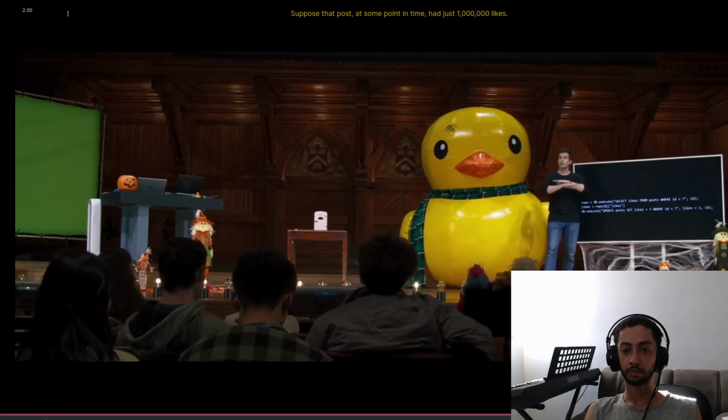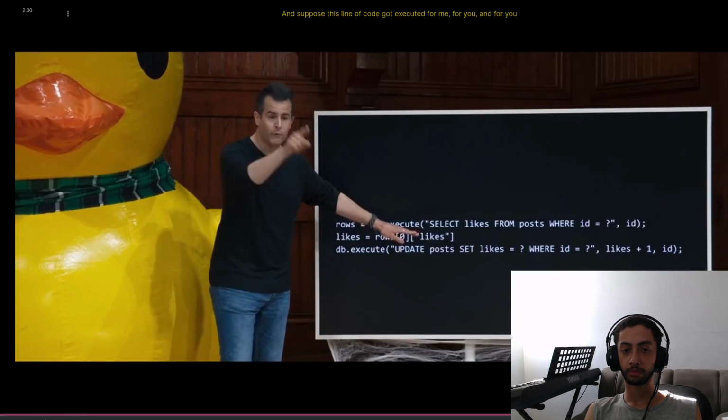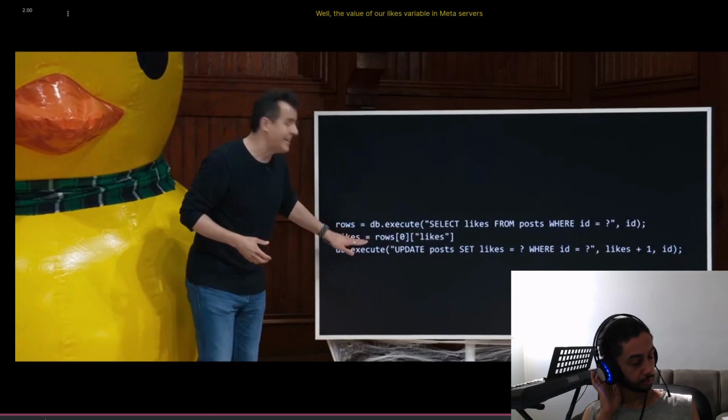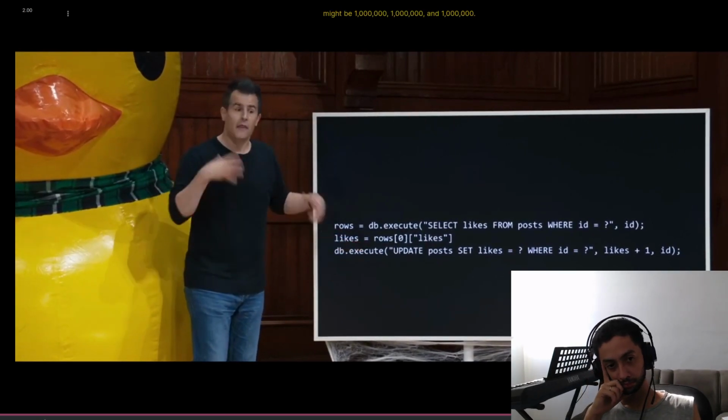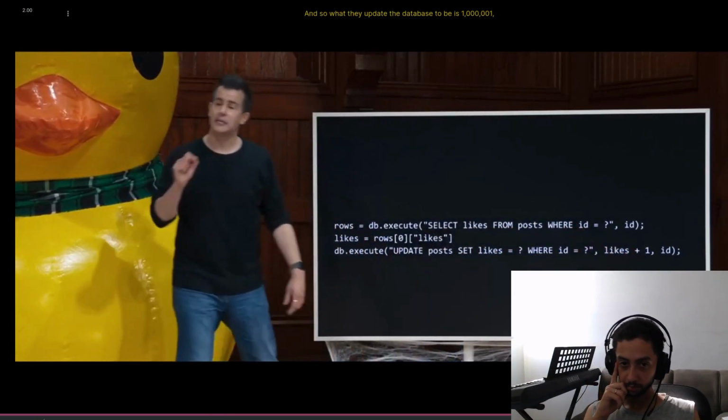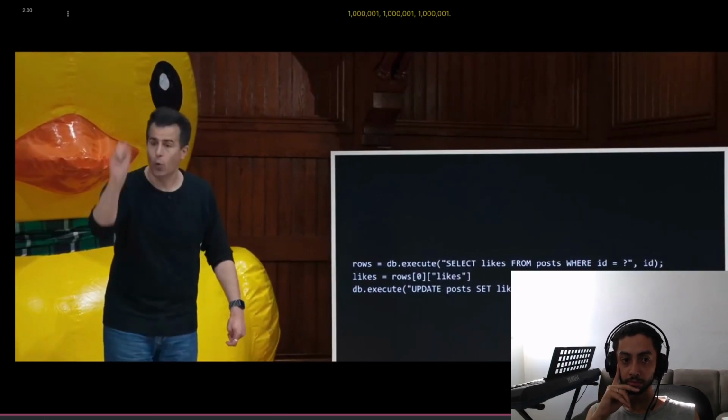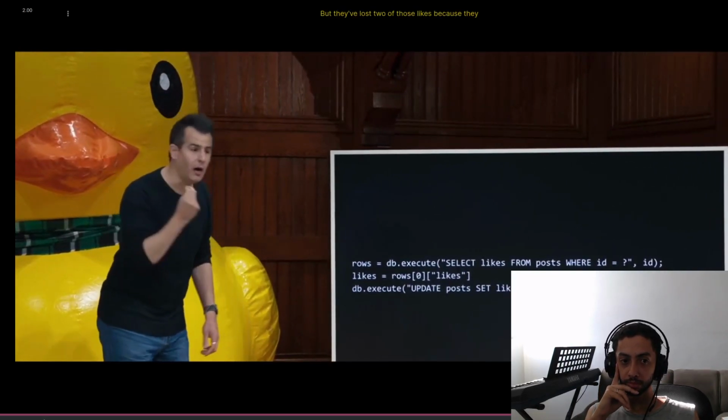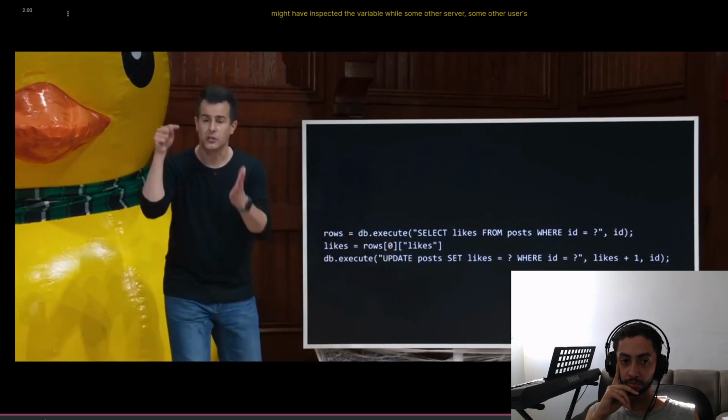Suppose that post at some point in time had just 1 million likes, and suppose this line of code got executed for me, for you, and for you after all three of us clicked on it. Well, the value of our likes variable in Meta's servers might be 1 million, 1 million, and 1 million. They therefore update 1 million to be 1 million plus 1, and so what they update the database to be is 1 million 1. But they do it 3 times. 1 million 1, 1 million 1, 1 million 1, but they've lost 2 of those likes because they might have inspected the variable while some other user's like was being processed.